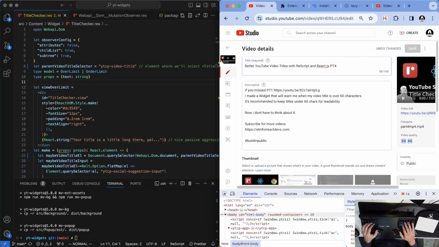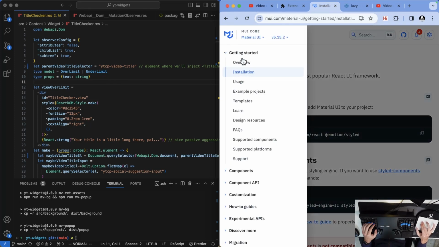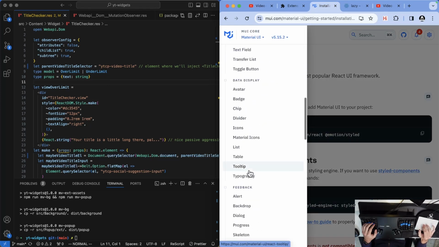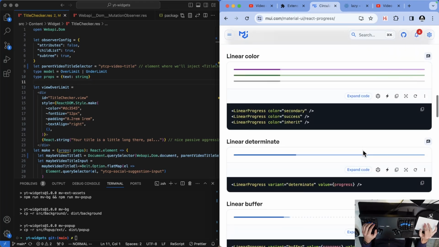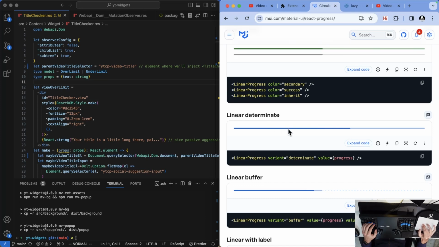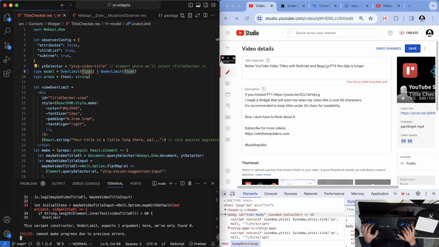So picking up where we left off in the last video, you'll see our message doesn't show up until we hit our 60 character limit. So what I'd like to do is set up a progress bar and show that we're approaching the limit and give some more visual feedback as we enter a title. So we'll store a float on our model, and that will represent the number of characters in our title, and we can show the progress bar based off that.